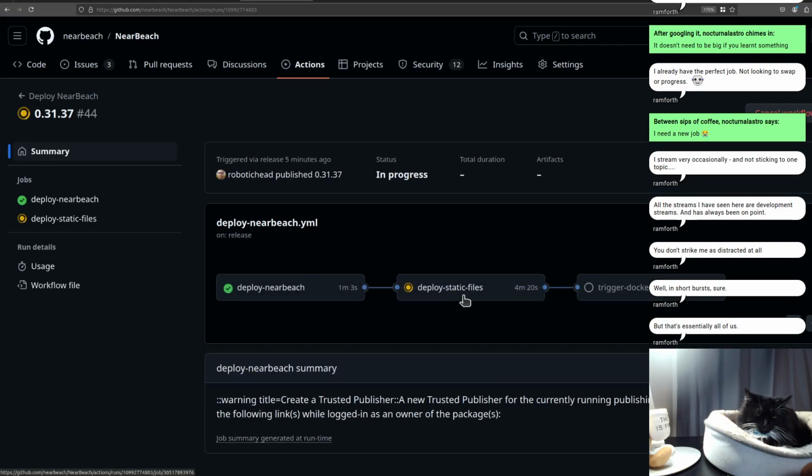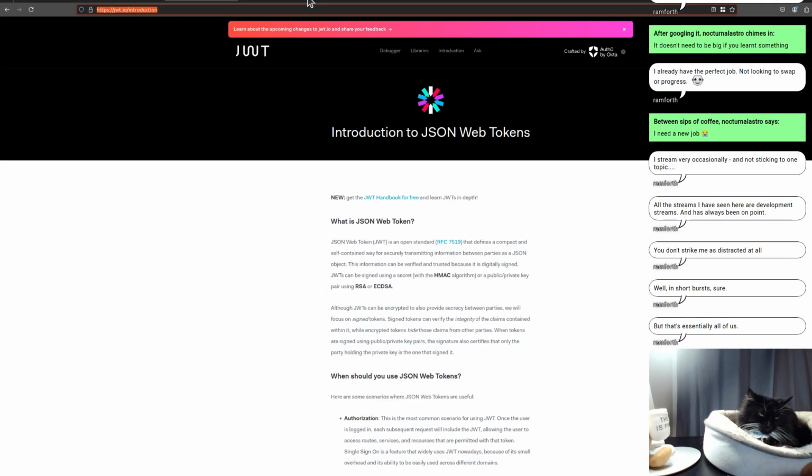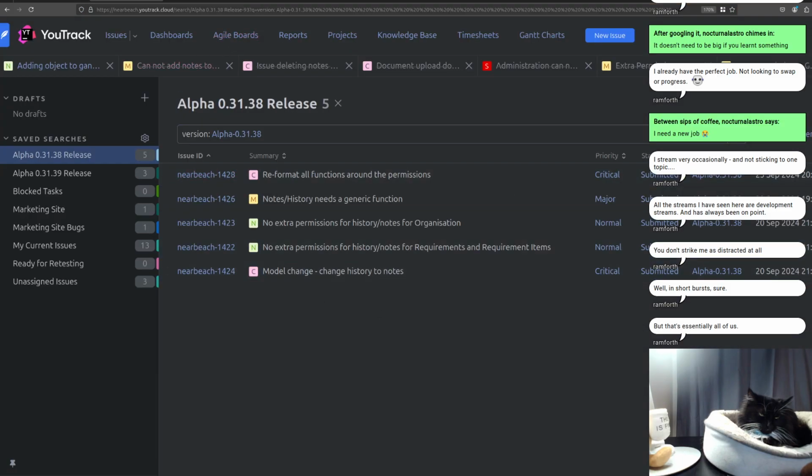Once it deploys the static files, that takes about 20 to 30 minutes. Triggering the Docker build is instant, and then the Docker build takes about 4 minutes, I think. Alright, so a release will happen today, or tonight. Alright, I'm going to close that because I have it in the thing.